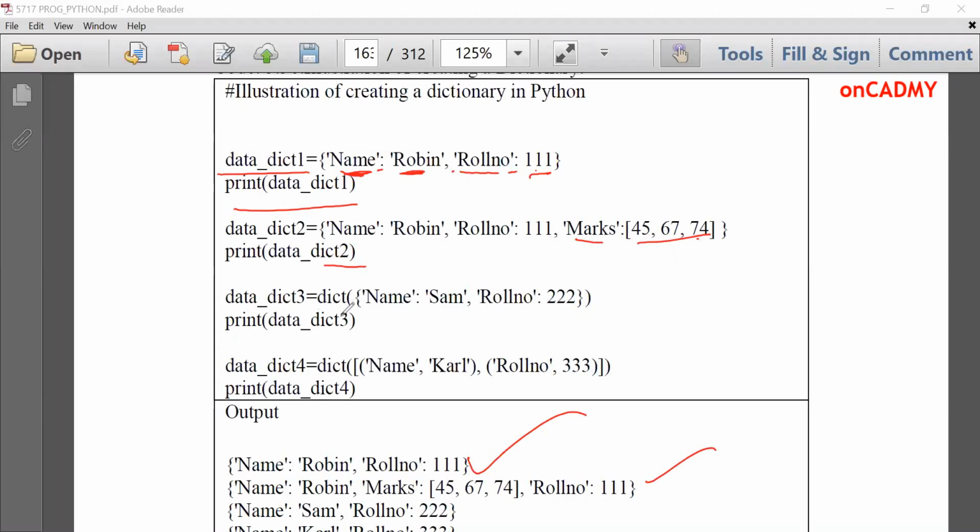Now data dict3, dictionary can also be created with the method dict, function dict, and with values in parentheses. As we have done in sets also, set is a method or function also. Similarly, dict is a function where we can specify its value. So you can create dictionary with its function also.